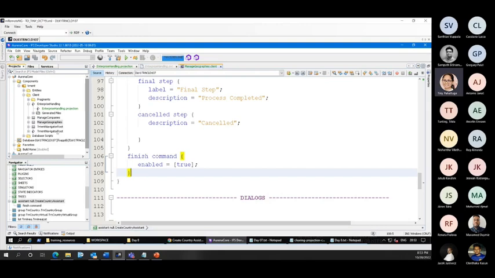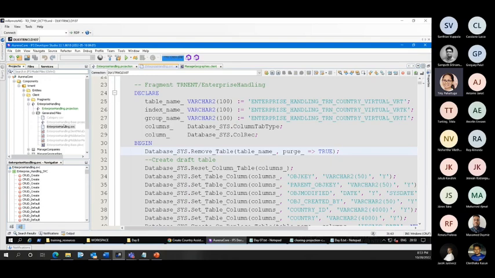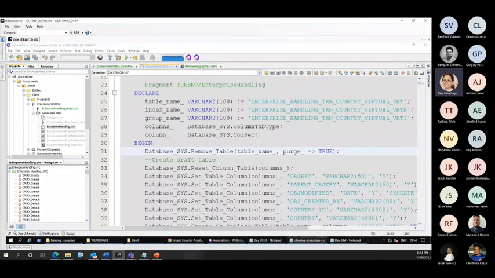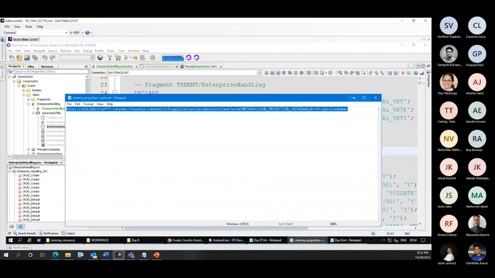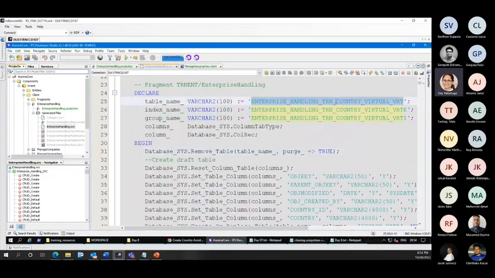So if I show you this here, maybe I can get it from the generated files. Let's go to our enterprise handling SVC file. If you go here, you will be able to see the virtual file that we have for the virtual. We have a table created as enterprise handling TRN country virtual VRT.